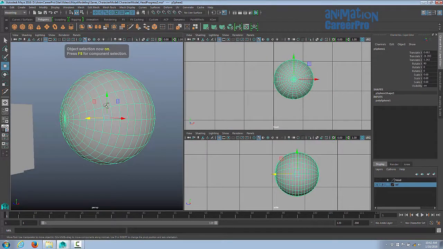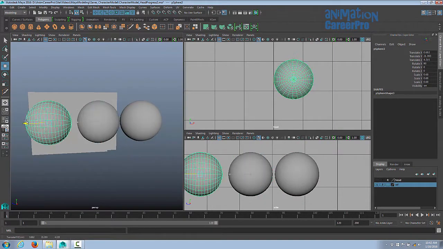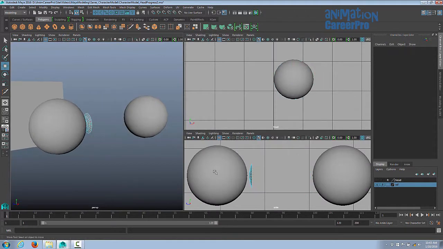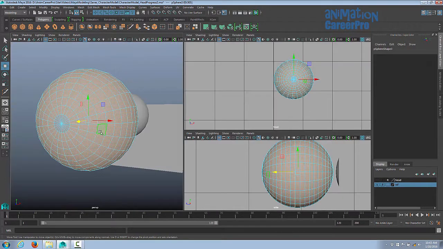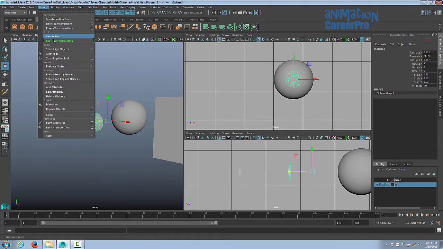Then I'm just going to hide visibility on the head. We'll duplicate the sphere twice so that we have 3 spheres. The original one will be the eyeball, so we're going to delete all the faces on the second sphere, except for maybe about 3 or 4 rings at the pole. On the third sphere, we're going to delete a larger area and just keep a small amount of faces for the pupil. Center the pivot on those and clear the history.